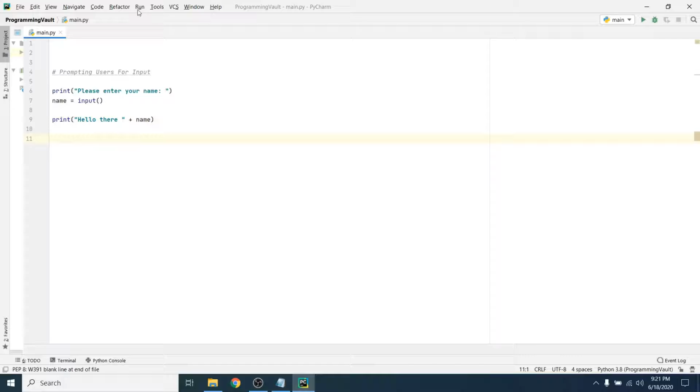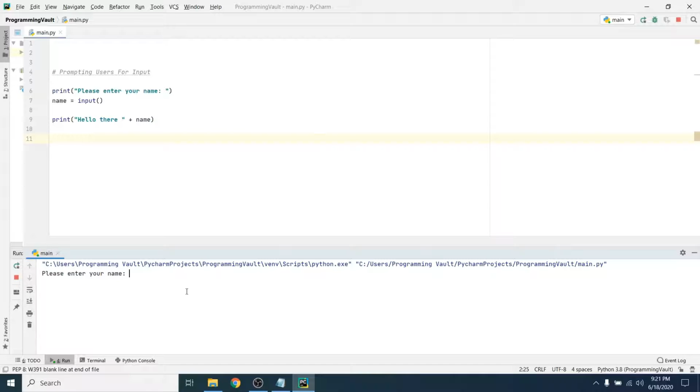Right, so let's run this and see how it works. I'll go ahead and run it, and you see there's our prompt. It's asking us to enter our name, and we'll just say Programming Vault, and we'll hit enter. Once we hit enter, it should store these words into the variable called name, and then the next line will execute. It tells it to print out hello there plus name, and it did in fact do that. It says hello there Programming Vault.